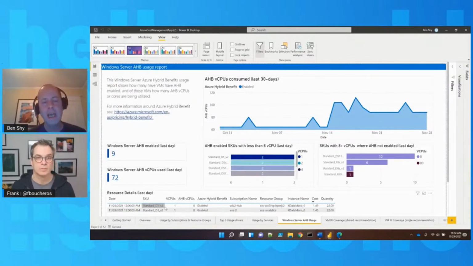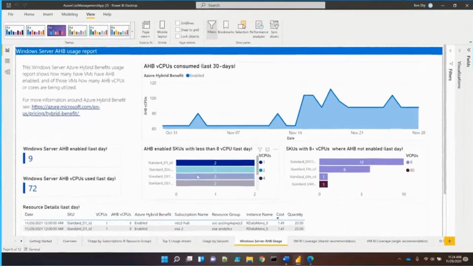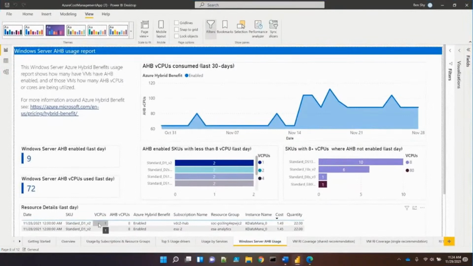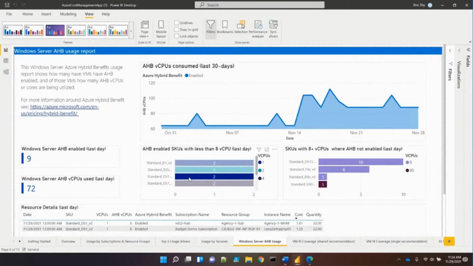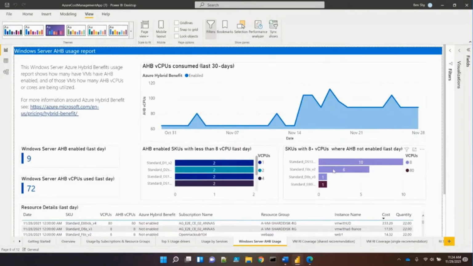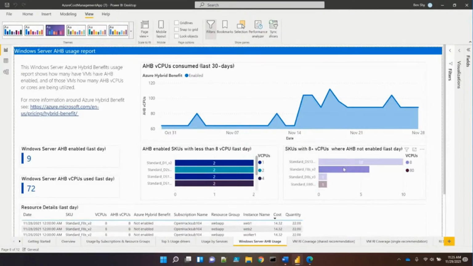So if you're using a license on a 1-core VM, again, I just selected this and it filters, it's probably not an optimal use of that license. You probably want to use that on an 8 or more core license. So again, this is where it's potentially underutilizing that license. And this is where you're not using it at all, where you can get more savings from.